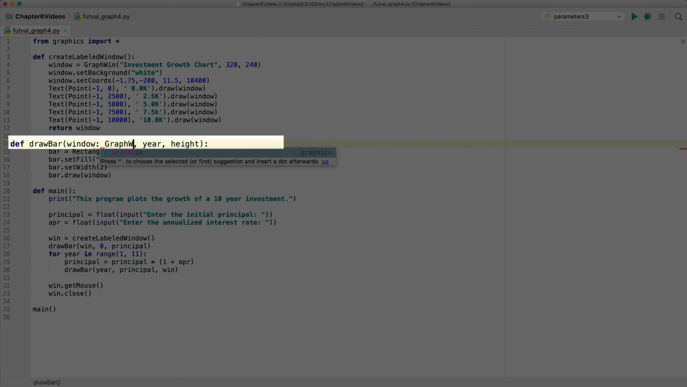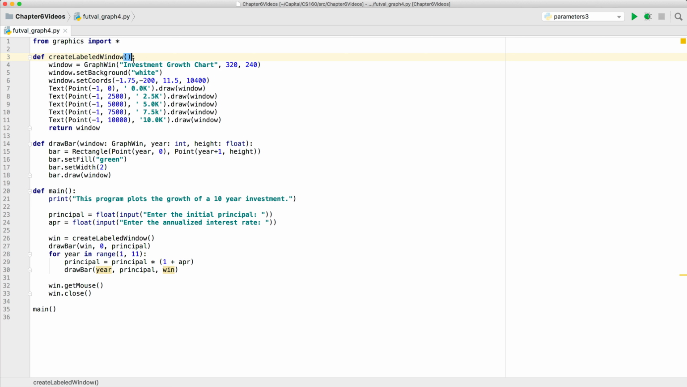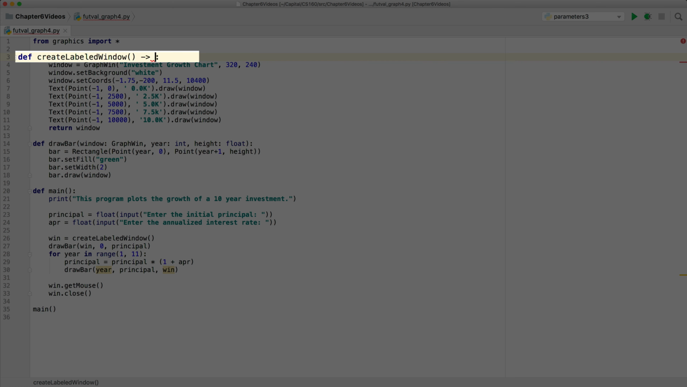The syntax for adding a type annotation for parameters is to put a colon and the name of the type after a formal parameter. We'll do this for the drawBar function. The syntax to specify the return value for a function is a minus sign and then the greater than sign forming an arrow, and then the type that the function returns. This is placed after the parentheses and before the colon. We'll do that for the createLabelledWindow function.